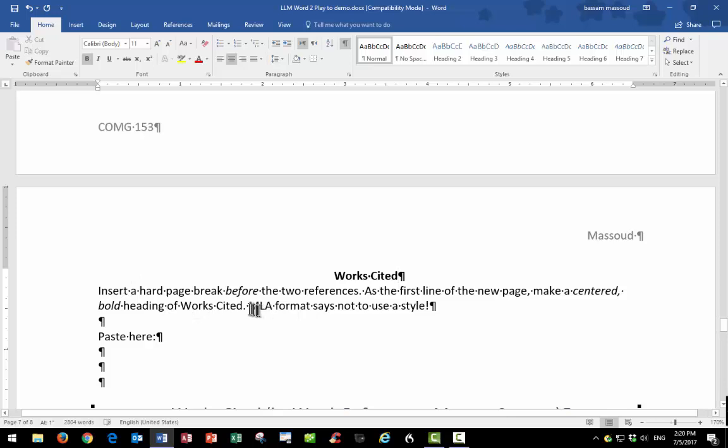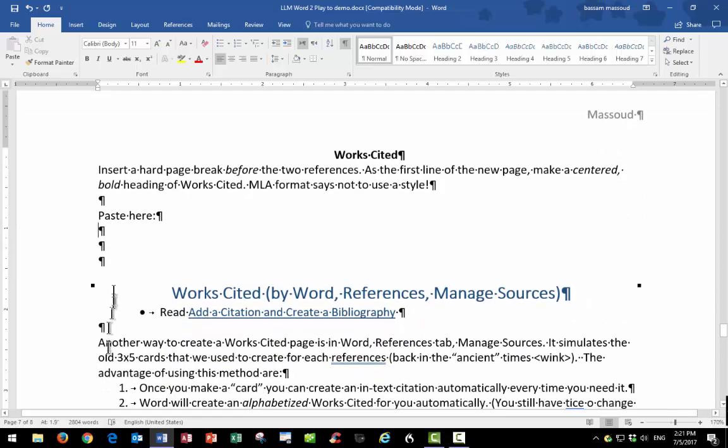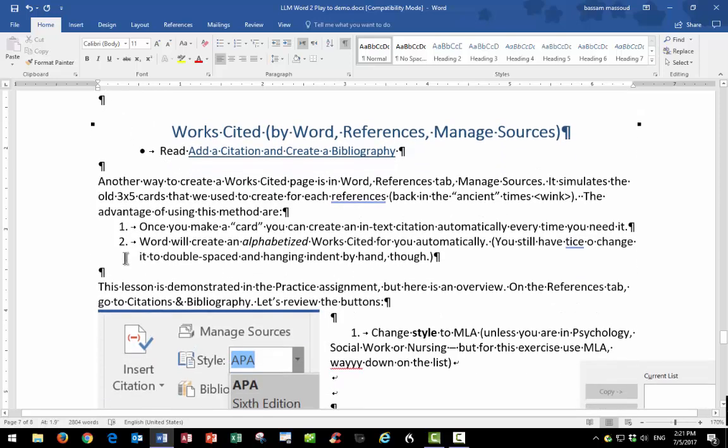And the MLA format says don't use a style. See, there's a style that the computer is going to want to do. And paste your references down there, and then make it double spaced hanging indent. Okay, so let me show you this just quickly.